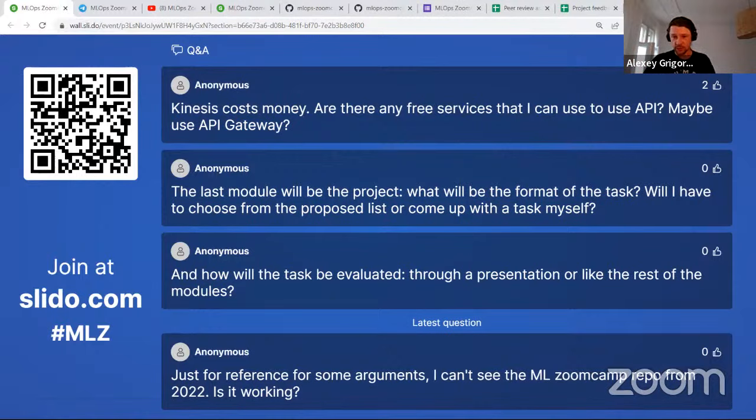Anyways, Kinesis does cost money indeed, and one of the options to save money if you want to use streaming is to use LocalStack, and this is what we showed in module 6. In module 6, we showed how to use LocalStack to mimic the behavior of Kinesis. So you can develop something with Kinesis, but you will run things locally. But yeah, Kinesis does cost money, and if you want to use Kinesis, then you will need to pay something. There is an alternative to Kinesis.